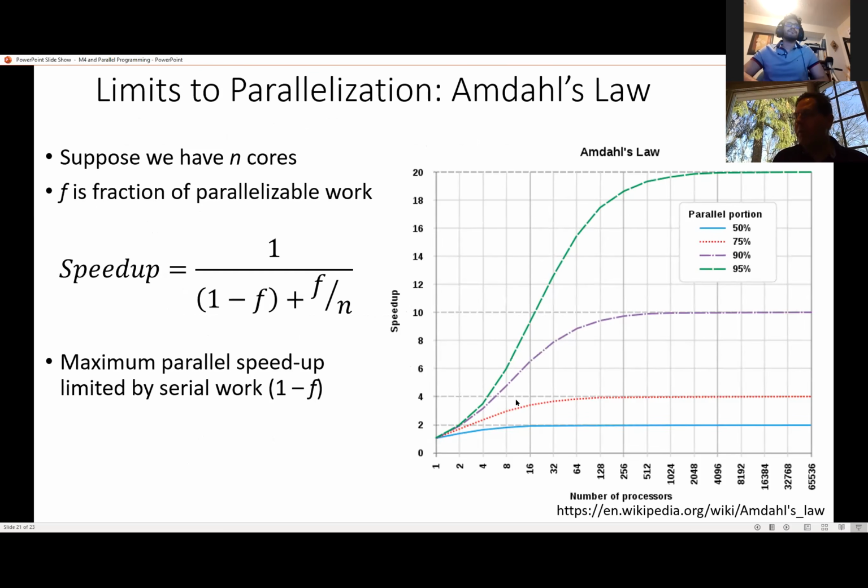So if most of your code is parallel, that's what this green line is, 95% of your code can be made parallel, then you get a speed up of up to 20x if you had a lot of processors. If only half of your code can be parallel and the other half is serial, then no matter how many processors you throw at this, you'll never get more than 2x speed up. So if you want really big speed ups and want to use a lot of processors, you need to make sure there's very, very little serial code because it's going to limit your speed up.